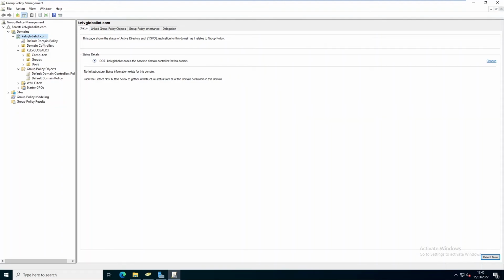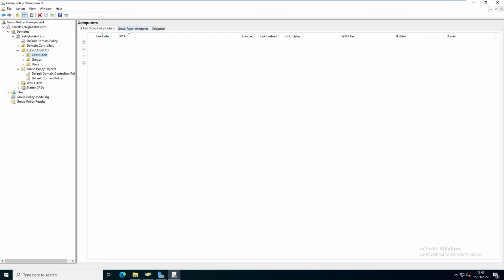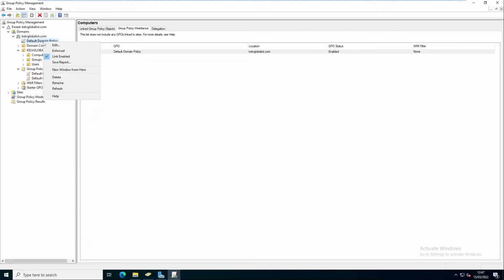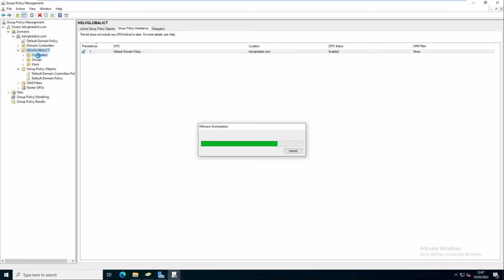Which means that any policy you create in this default domain policy is going to affect every other organization unit below. Let me click computers, and if I go to group policy inheritance, you can see it's inheriting every policy from the default domain policy. Which means that any policy, if I decide to right click and edit and create a policy from there, it's going to affect the computers in this organization unit, and also the users and every security group.